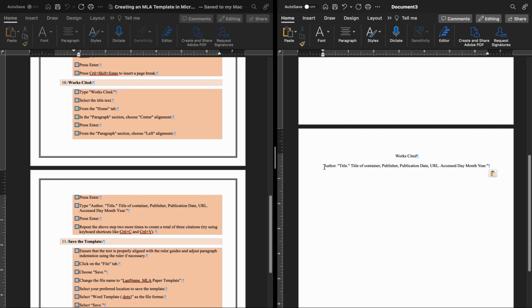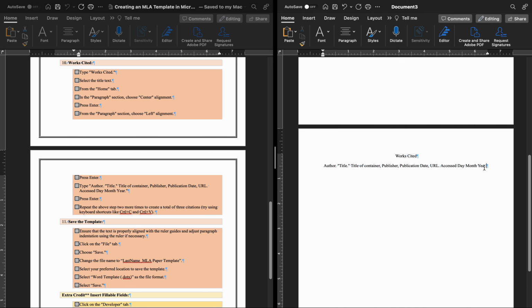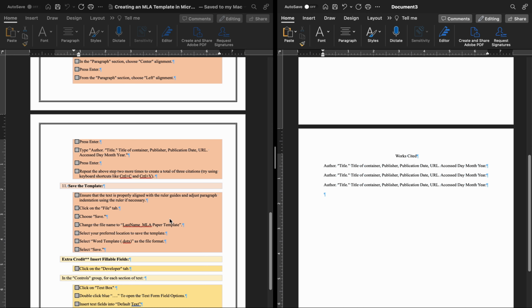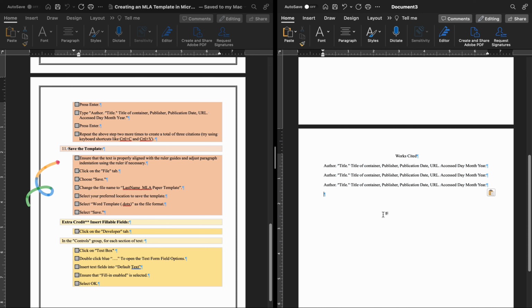And again, you need to type in author, period, quotation marks, title. All of your punctuation, all of your capitalization should look exactly like this. If you want to copy and paste from the template instructions, that's perfect. However you would like to do it, this is how it needs to be included. Because in my class I'm going to be requiring 3 citations, we're going to again copy our citation instructions and paste it 2 more times. And now we're ready to save the template.